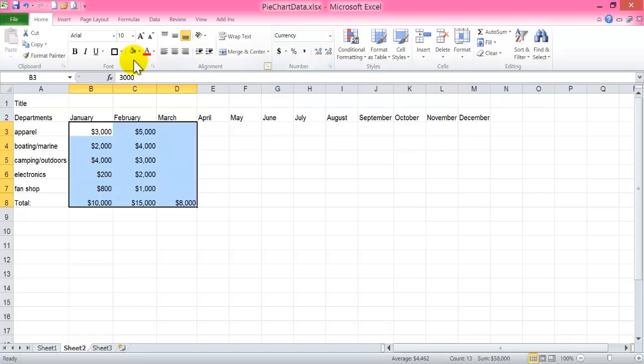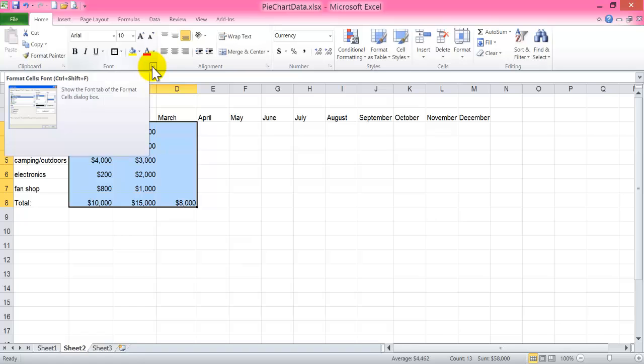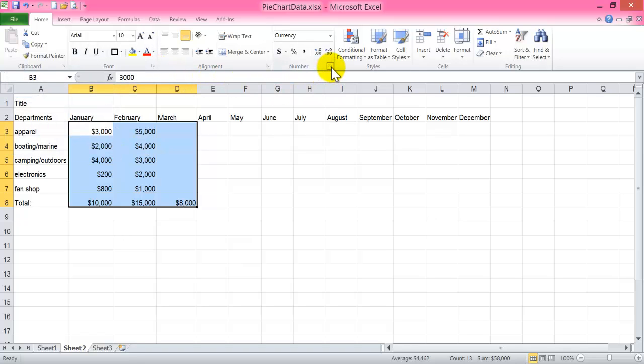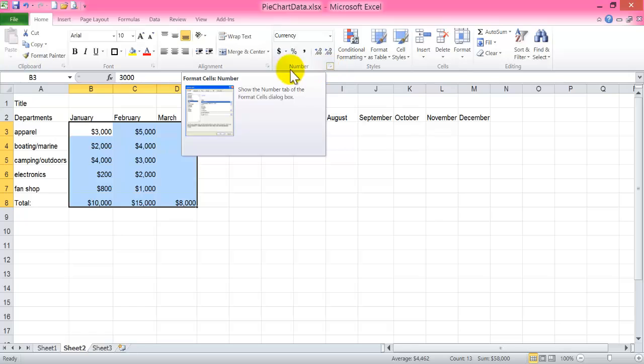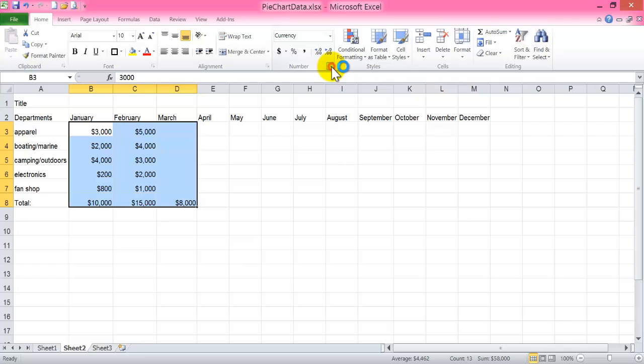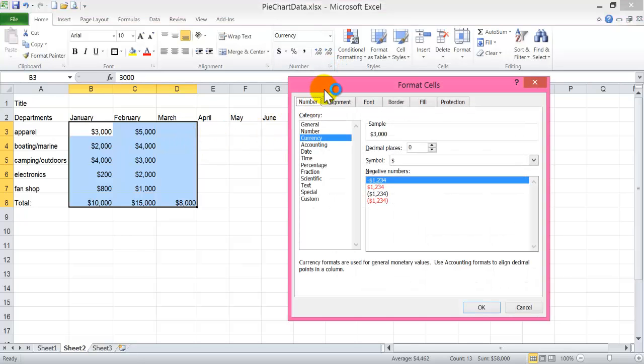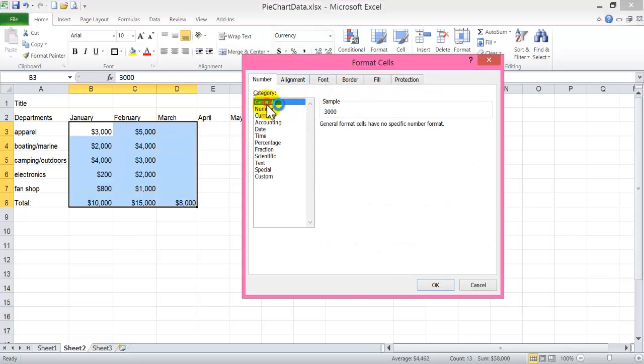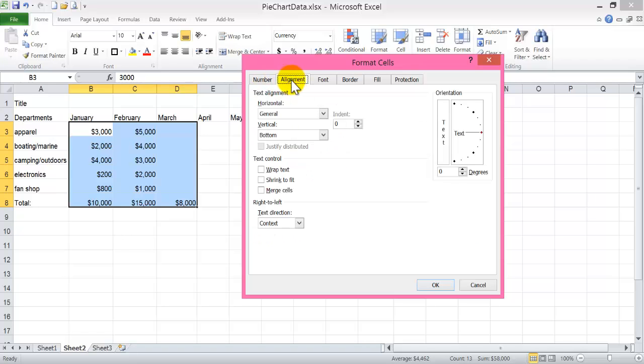You can also click these drop down buttons in the bottom corners of each of these tabs, and they'll take you to the Format Cells box. Once you click on one of them, you can change the category here for whatever particular one you need. You can also change the alignment. This gives you an example over here. If you want to change it to center, if you want it centered within the row, which is what we have selected, you can also do the columns the same way.